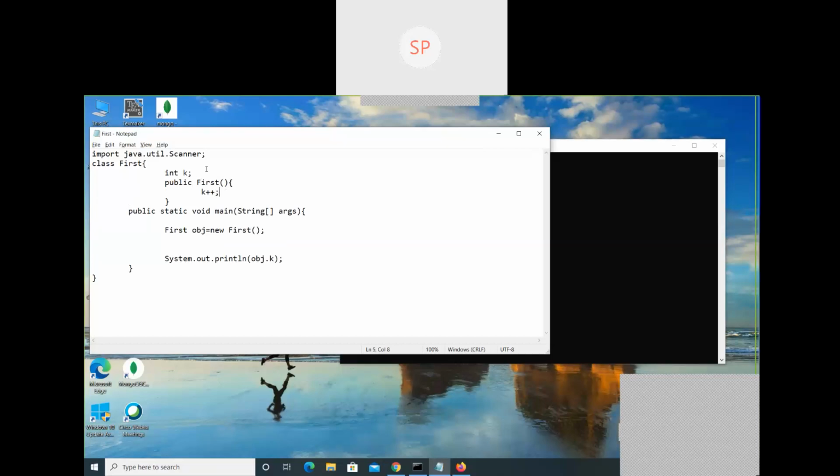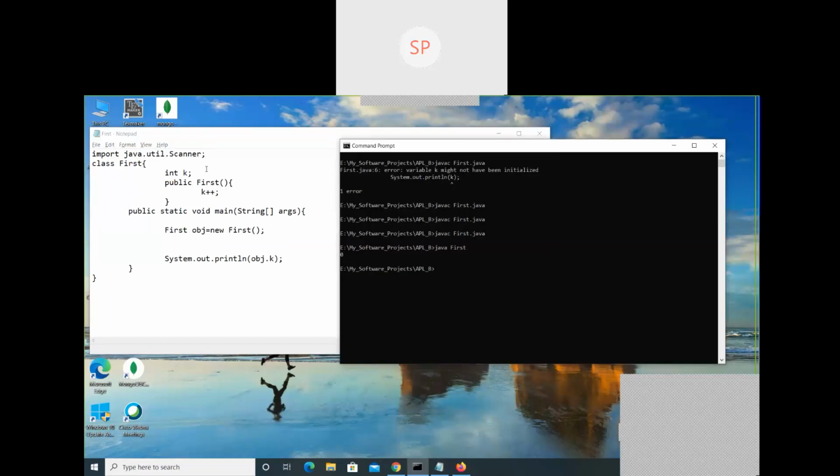Now, obviously, what will be the output? Again, quick responses in the chat box. What is going to be the output in this case? 1. That's right. So, of course, 100% we are going to get output as 1.